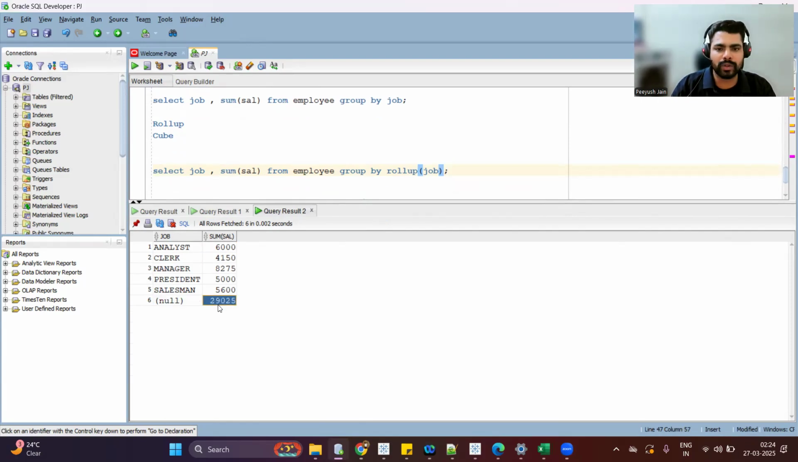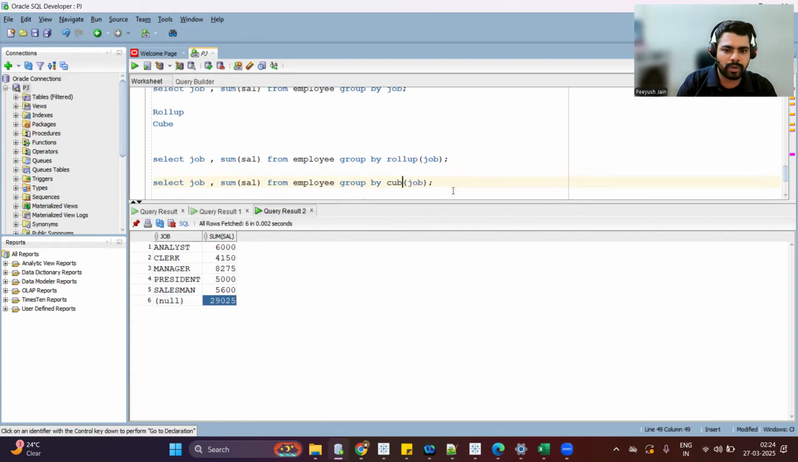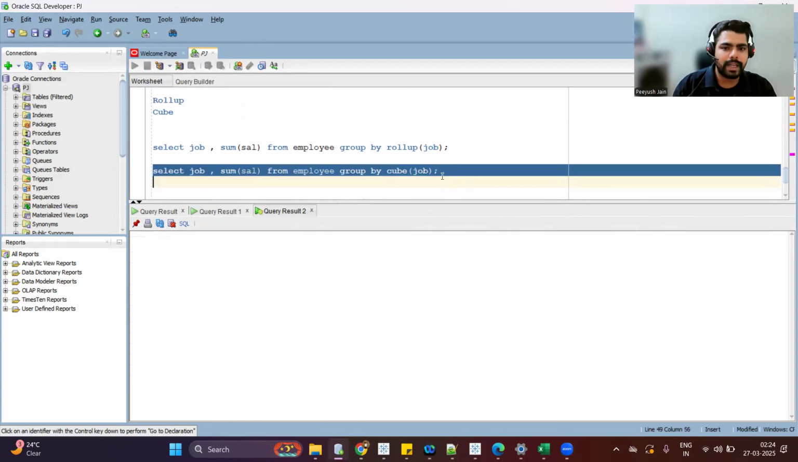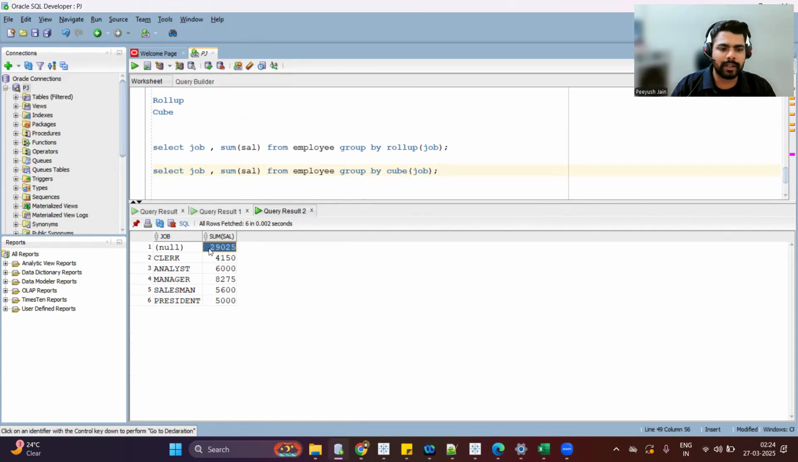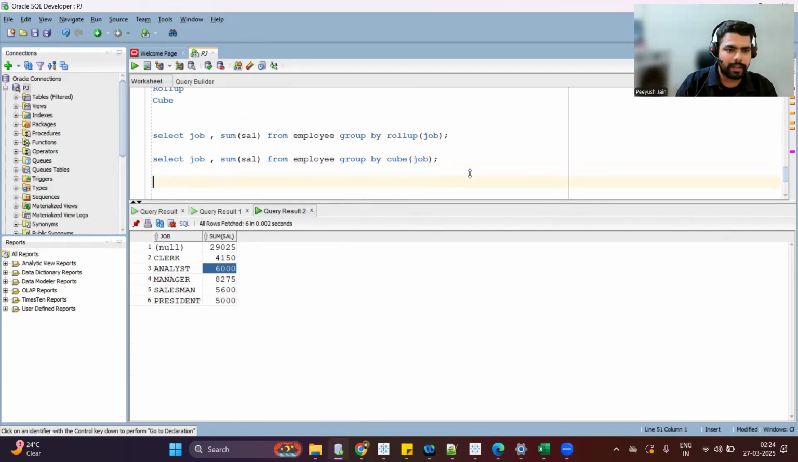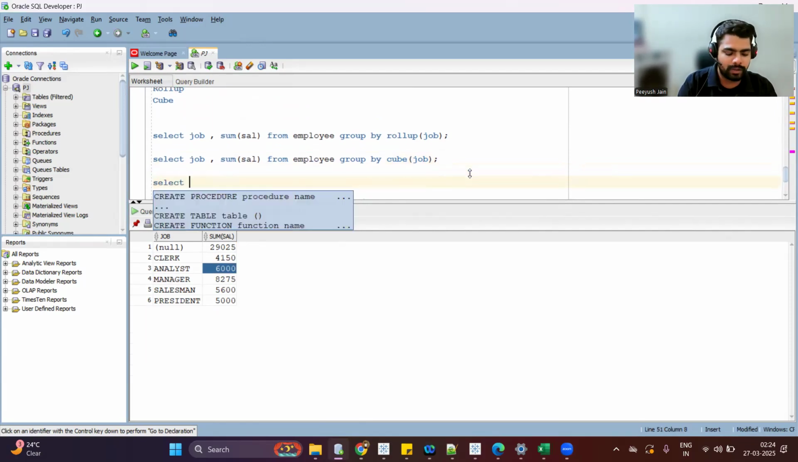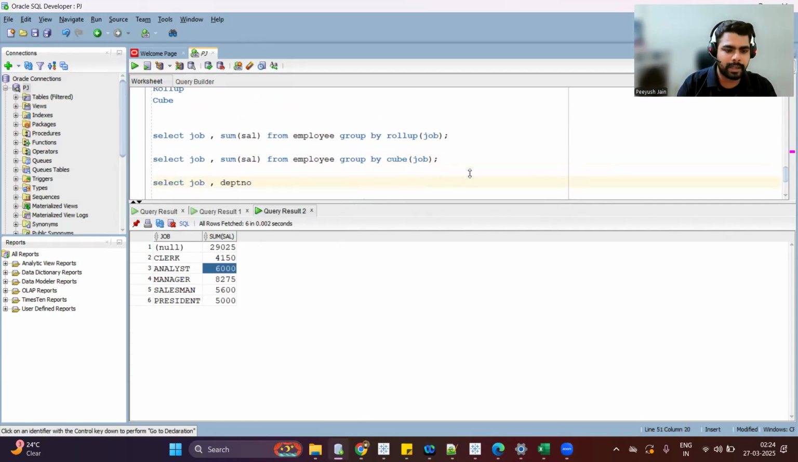Which is 29025. Now the same thing we can achieve using the cube function. Instead of rollup, if I use cube, we will get the same output. Now we are getting the same grand total and job wise salary. Now I will aggregate the data based on job, department number, and sum of salary from employee. Since we are using aggregation, we have to group by job, department number.